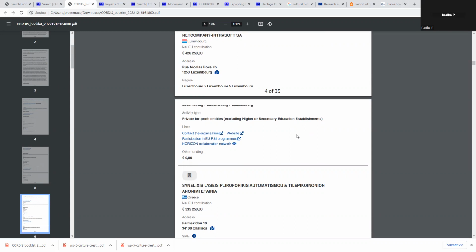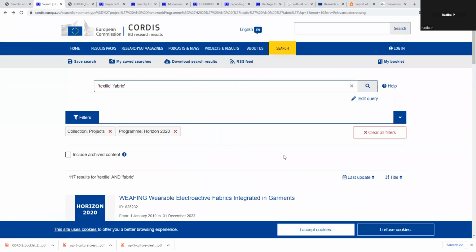But be careful, sometimes people tend to include a lot of publications. The other day I created a booklet where, for example, just for one project, there were about 300 or 200 publications. So it was quite thick. So be careful what you include in your booklet. Well, I think this is all about Cordis. You really need to learn to explore it.